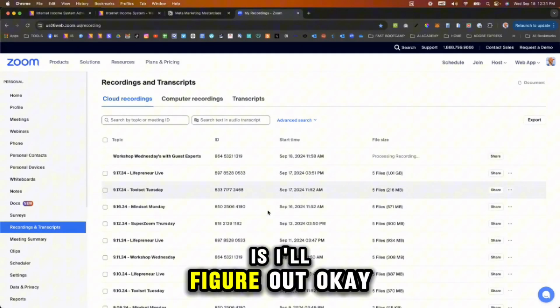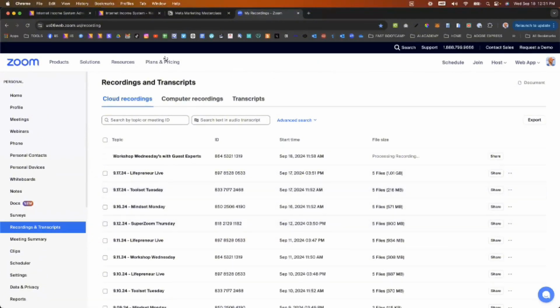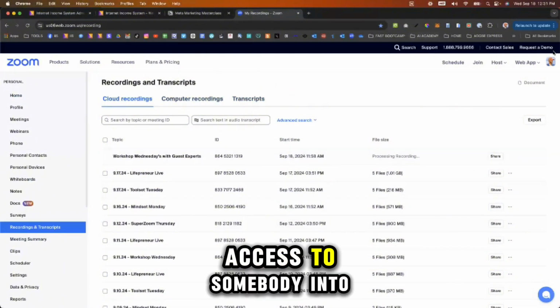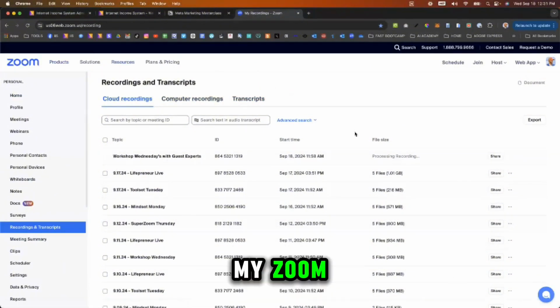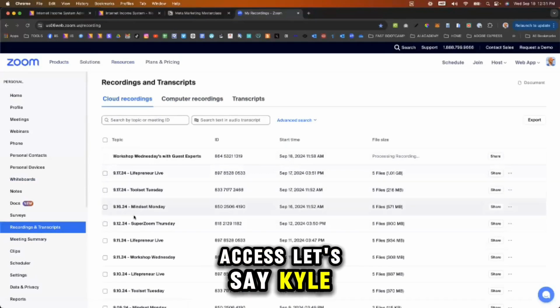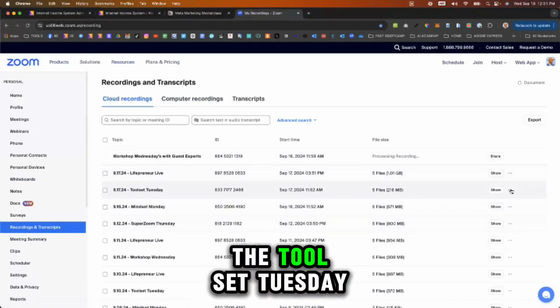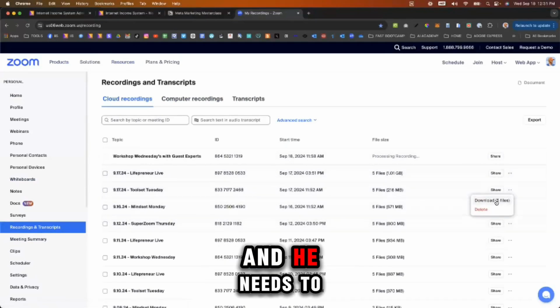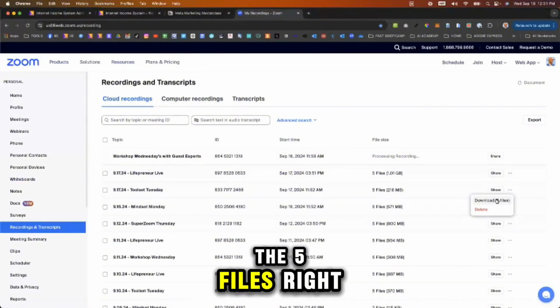So what I'll do is I'll figure out, okay, what are the actual tasks? The first thing I need to do is give access to somebody into my Zoom, right? I need to give access to, let's say, Kyle. Then Kyle needs to be able to go here to the Toolset Tuesday, and he needs to be able to download the 5 files, right?